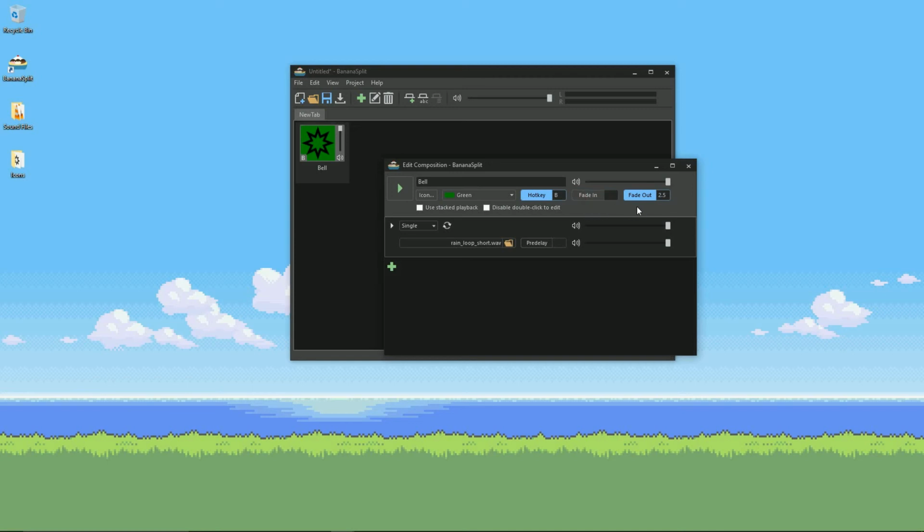Let's see how this works in practice. So the first one I will trigger manually. And now the second time I will allow the clip to naturally end.